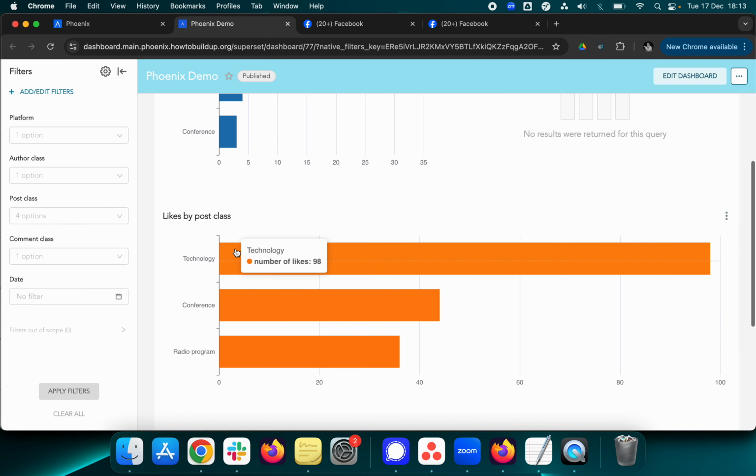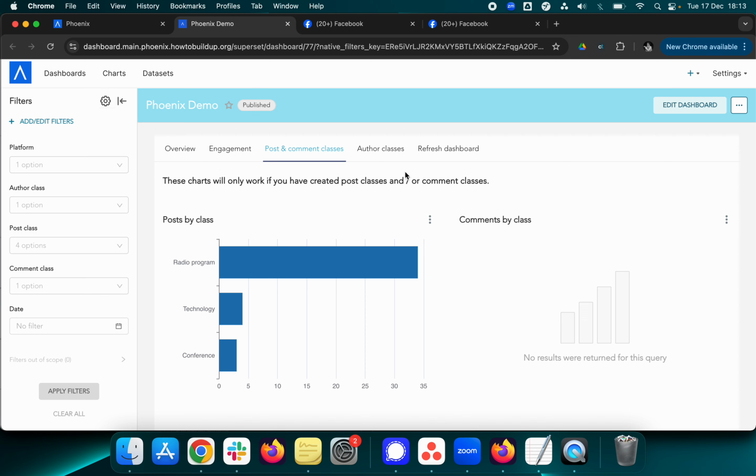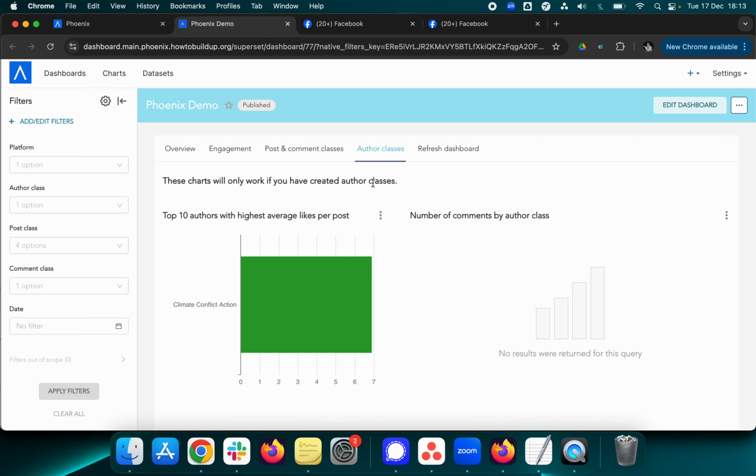I can also look at which posts had the most likes. Looks like the posts about technology actually had a lot of likes. So there may have been few posts, but they had quite a lot of likes. In author classes, it's not going to show me anything because we didn't really apply any author classes. It's just going to show me the top author, and there's only one author because that's the only one that I collected any data from.